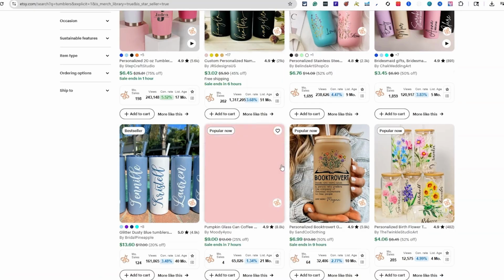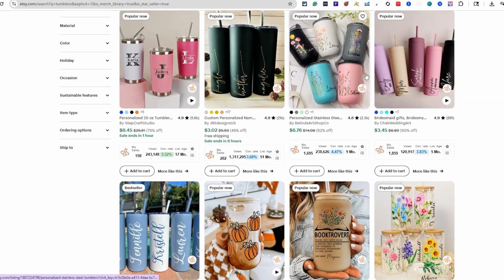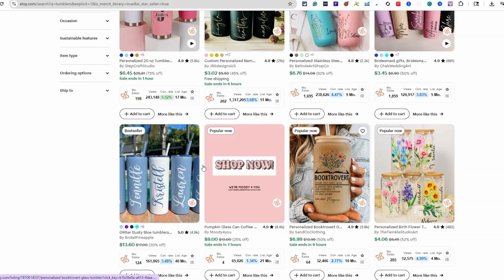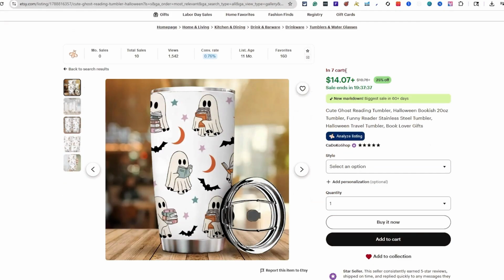We're just looking for ideas because at this point, it looks like we're just making a design for a cup, a tumbler. The concept right there is the tumbler, but these seem to be doing pretty good too. So I think maybe our design can possibly go on there. In cart, so this is a good sign.